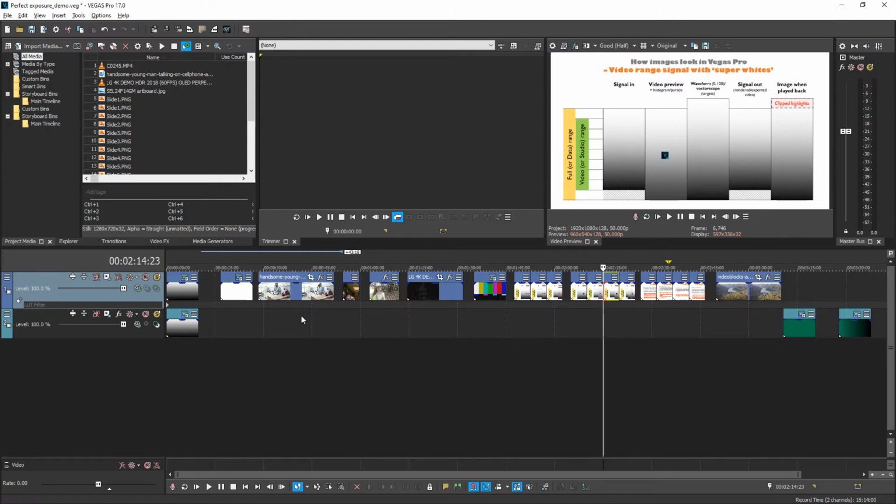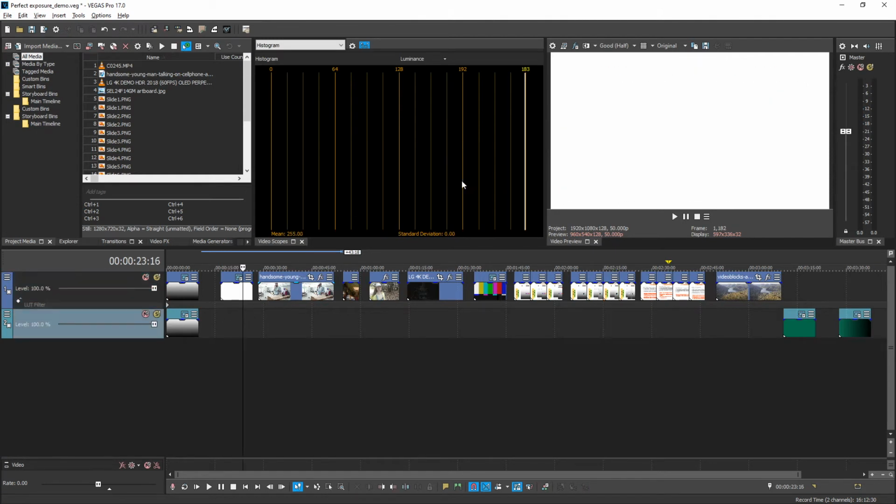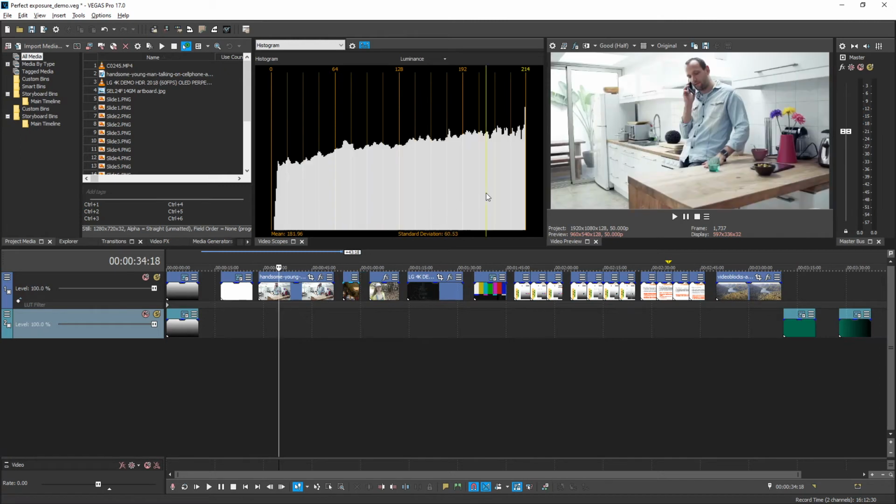Let me see if I can show you what this kind of looks like. I'll just bring back the scopes here. All right, so we talked before about this white here, and we can see there is the white at 255. If you look at, say, a full range video clip, so this is video, but it has been recorded at full range, you can see we're going from right down low in the blacks all the way up to high 255s in the whites.